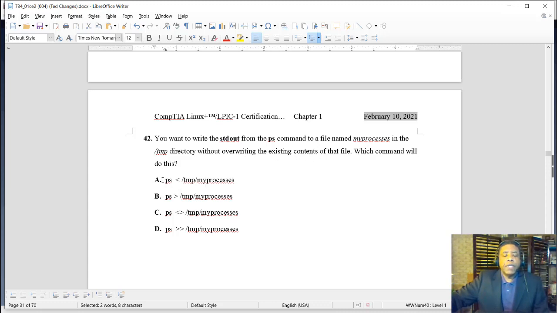You've got A, ps less than sign /temp my processes, B, ps greater than sign /temp my processes, C, less than greater than temp my processes, D, ps double greater than temp my processes. Alright, so you can pause here if you like, if you want to try to answer this on your own. Otherwise, the answer to this one is going to be D. D, the double greater than, means append to the file.